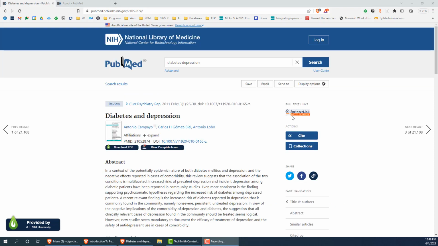Going back up to the top of the page, you will find a full text link at the top right of the page. Note that to see these, you'll need to log into MyATSU and access PubMed from the library website. Clicking any of the links in this section should take you to a place, often a publisher or a journal website, where you can read the entire article.